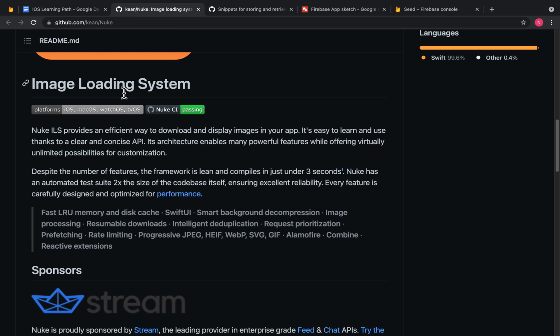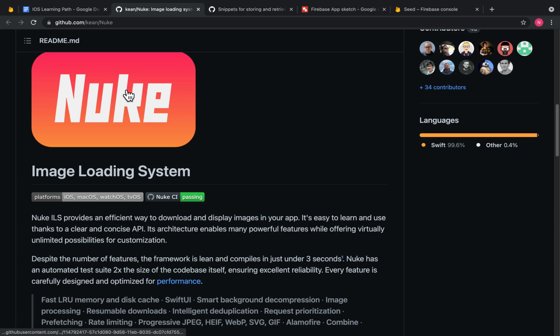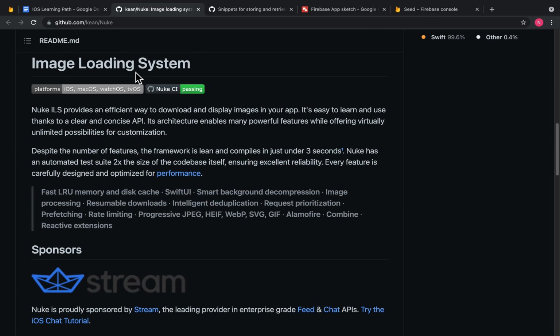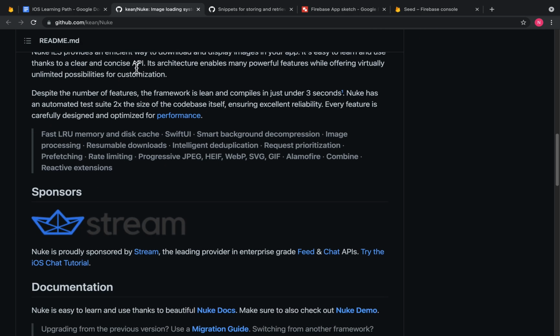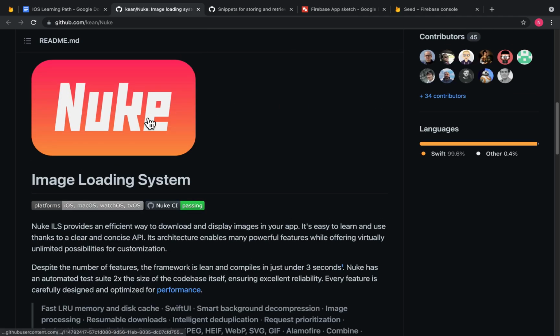So Nuke is an image loading library. In programming, a lot of times you deal with images, and those images sometimes can be very large. Sometimes they may need decoding, resizing, rotating, or even making some parts blurred. So a library like Nuke on GitHub helps with that. It saves you from the work of doing all this yourself. So in this case, we're going to be using Nuke to load the images we uploaded to Firebase using the link we retrieved from them.